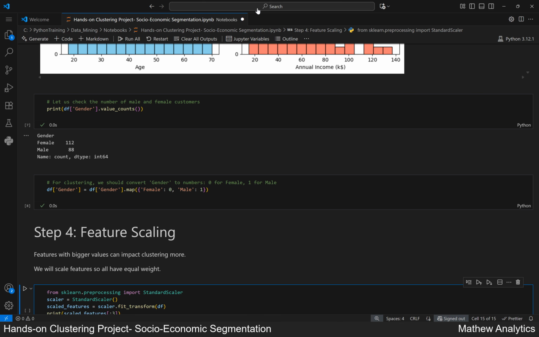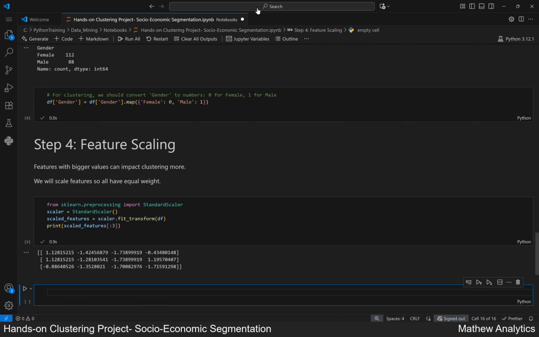Running the cell now. This output shows the first 3 rows of our dataset after applying standard scaler, where each feature is rescaled to have a mean of 0 and a standard deviation of 1. Notice how the values are now centered around 0 and vary similarly across columns, ensuring no single feature will dominate the clustering process due to scale differences. This step is essential for fair comparison and accurate clustering results.